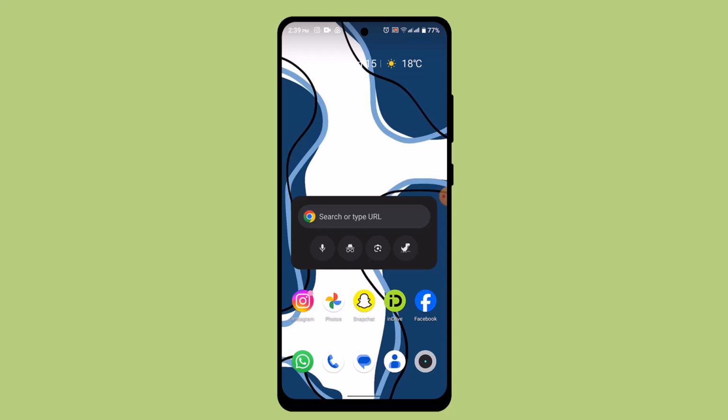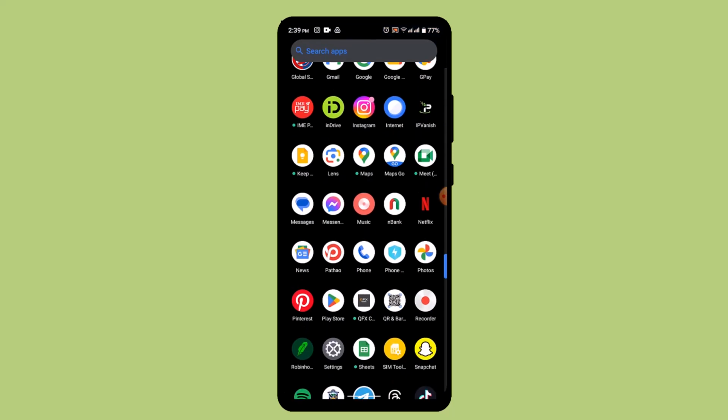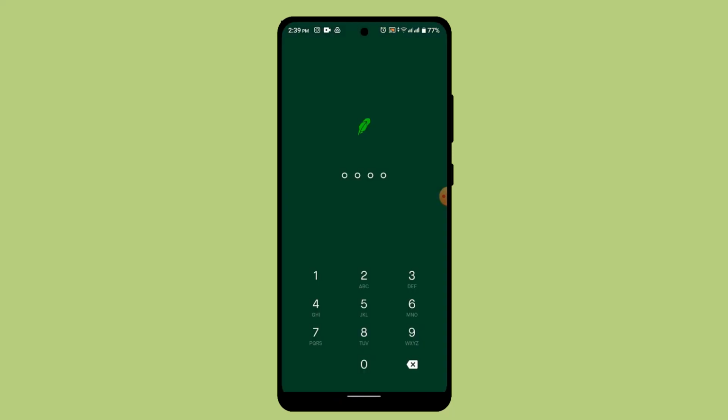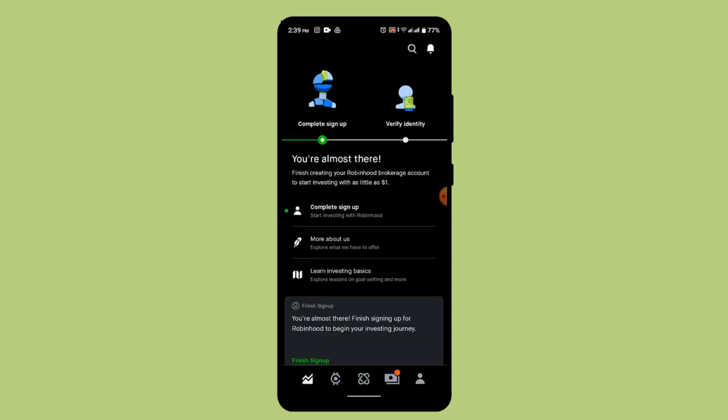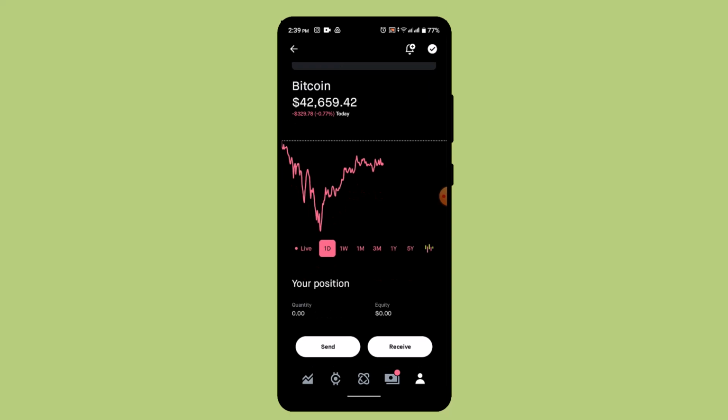All you need to do is go ahead and log into your Robinhood account. Once you're logged into your Robinhood account, that's going to direct you to the home page, which is going to look something like this. Now first of all, you need to go to the stock detail page, and then you need to go ahead and tap the sell button.